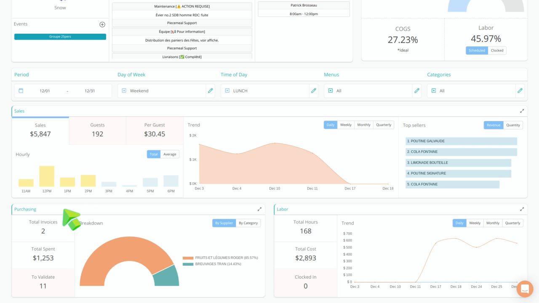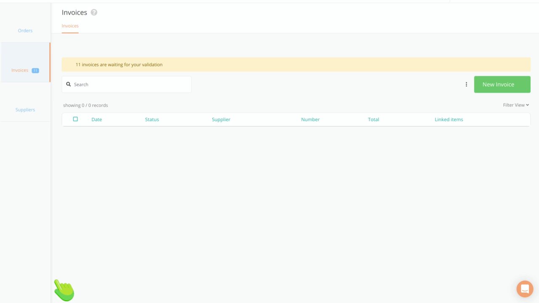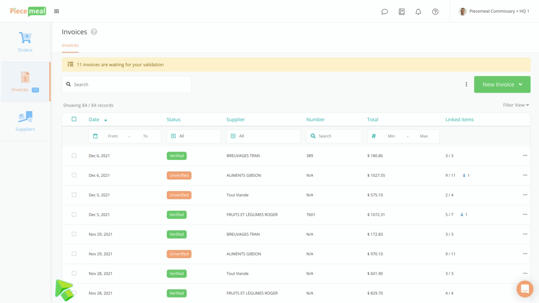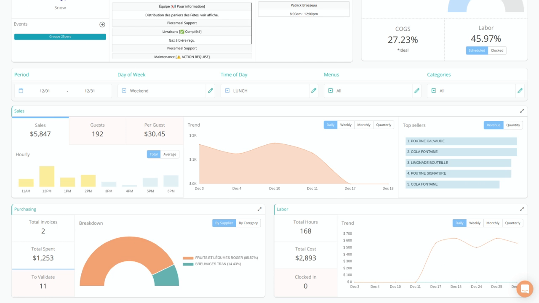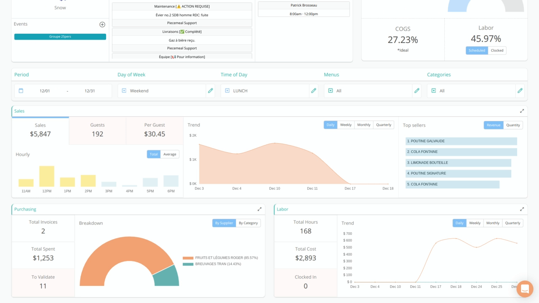In the Purchasing section now, for the time period selected, it indicates the number of invoices present and their total value. The graph will show you a breakdown either by supplier or by category. You're also being presented two shortcuts. The first one to navigate right to the invoice screen, and the second one to access the report page, precisely the Purchasing Report tab. Lastly, in the labor section for the time period selected, you will find the total labor cost based on the actual hours.